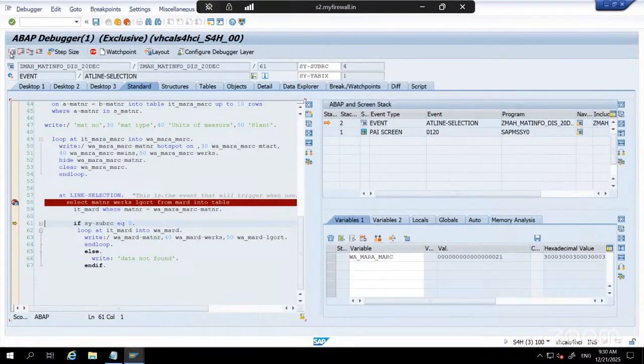What is that? How do you say? What is the meaning of the select statement? Select is to bring the data from the database table. That is correct. Okay, next: fail means SY-SUBRC becomes non-zero, that is correct.